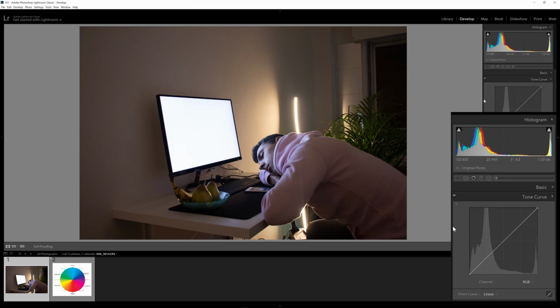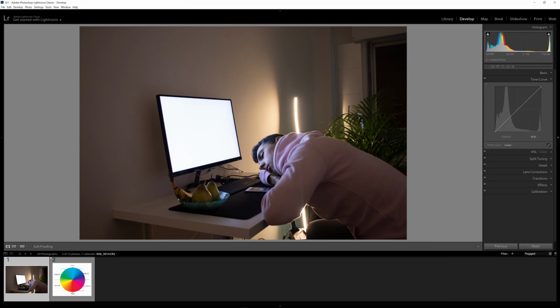Same as the histogram, the tone curve is split into different sections. So you have your blacks, your shadows, your mids, your highlights, and your whites. It is exactly the same thing. So what does a tone curve do? It basically allows us to change the exposure, contrast, and the color of our image.